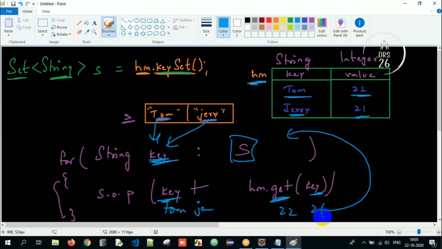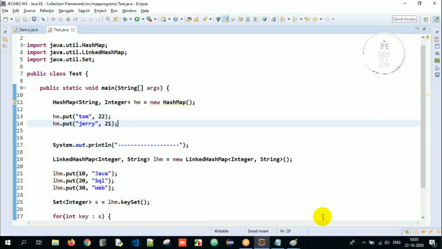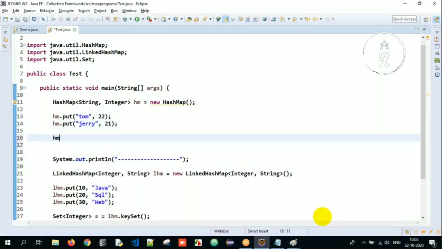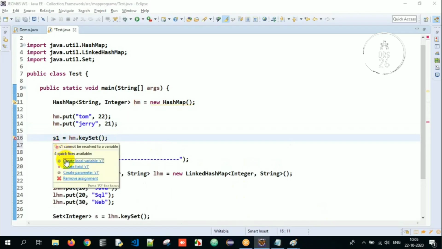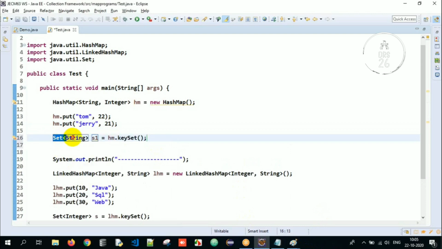That's how you cannot directly traverse the map here. So you convert it into a set of keys and then traverse it. So now I'll tell hm.keySet, meaning we created a set of keys here. So I'll just write it as S1 here because S we have already taken. And what is the type of S1 here? The type of S1 is a set of string values and the name of that container is S1.